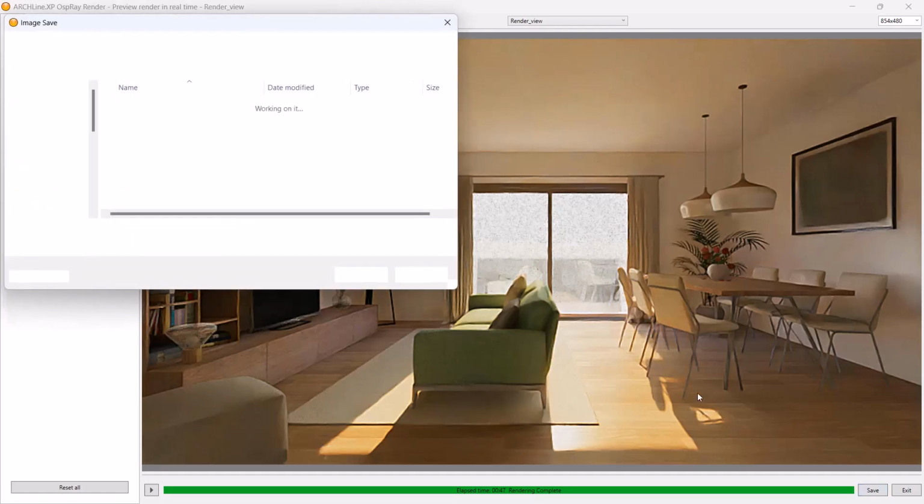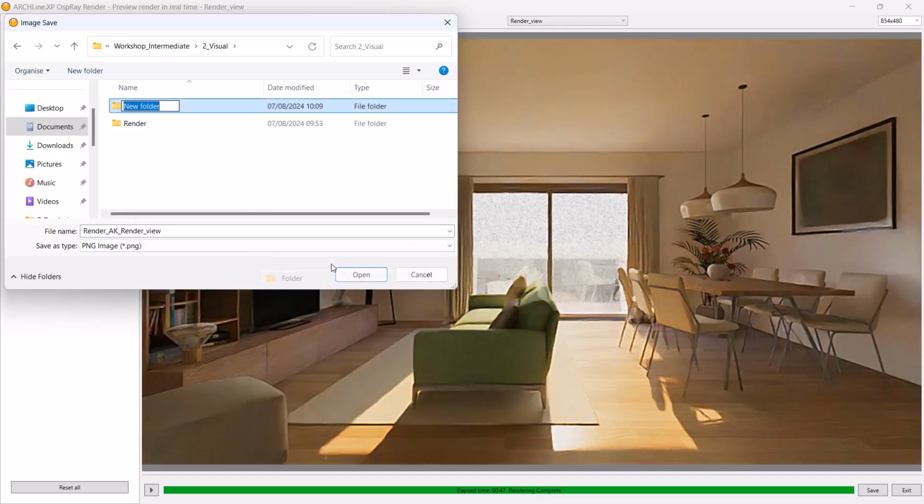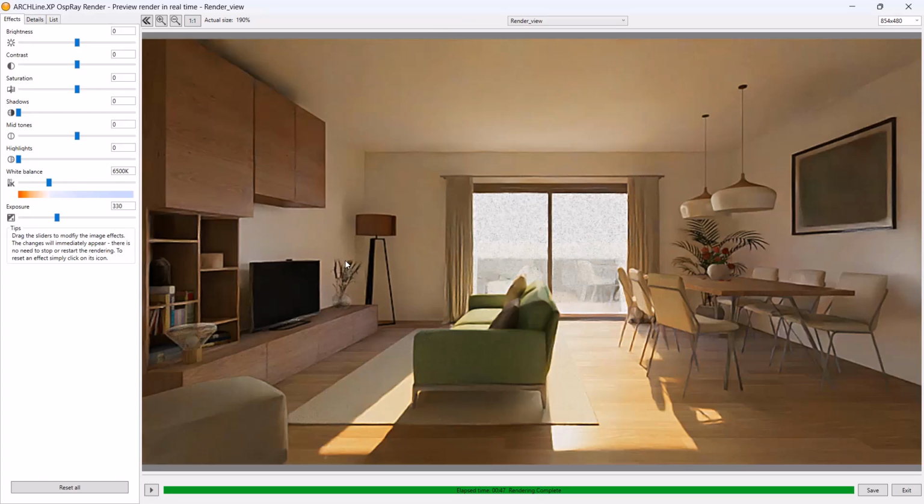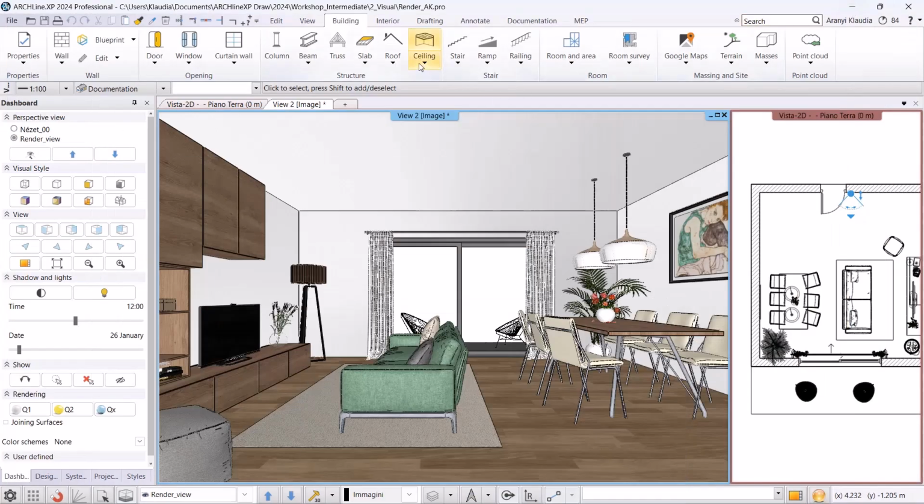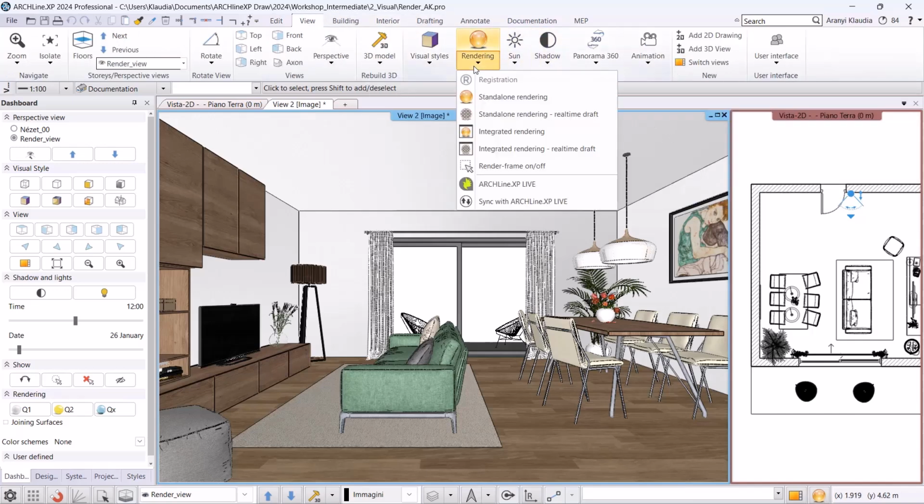Save the rendered image as Render 01 in your own folder. Don't exit the render window yet. We still need to adjust the sun settings, so just minimize the window. Before that, I will show you the render frame. Click on View, Rendering, Render Frame On Off.